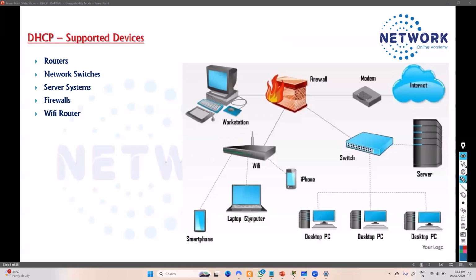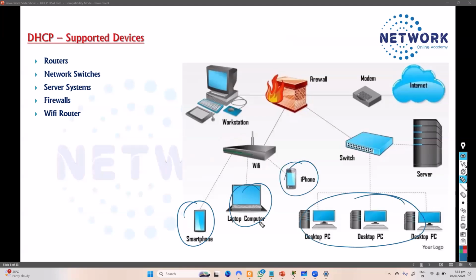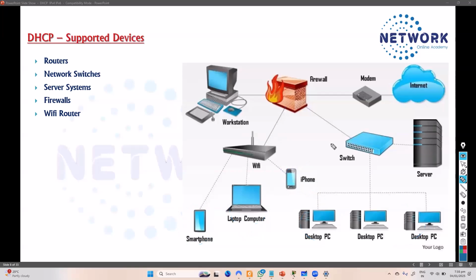Now the remaining devices are typically the end devices. All these devices will be the clients, sending out a request to the DHCP server and getting the IP address. And whoever is the DHCP server, they can request. You can even make this router a client, or a switch a client, that is also possible. So this is what we need to understand in this part: the supported devices and which devices you can enable as a DHCP server.